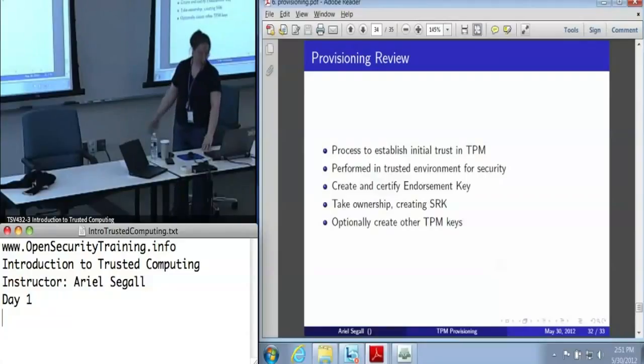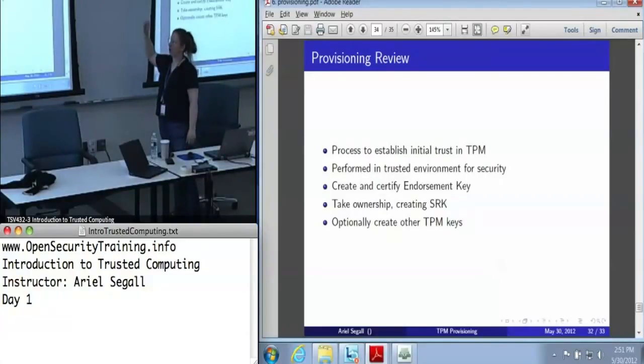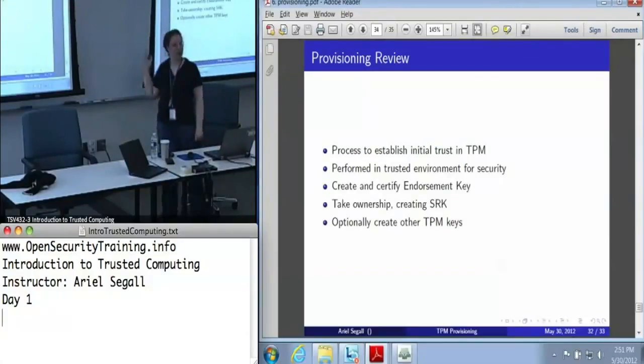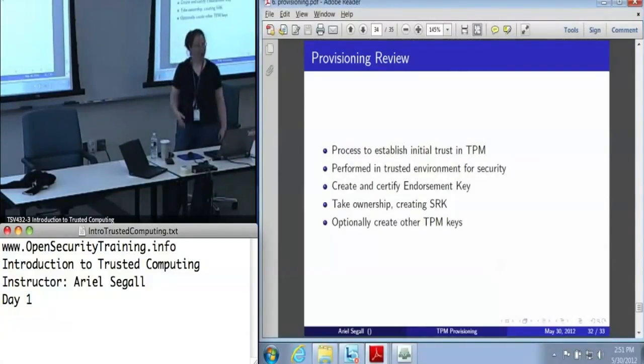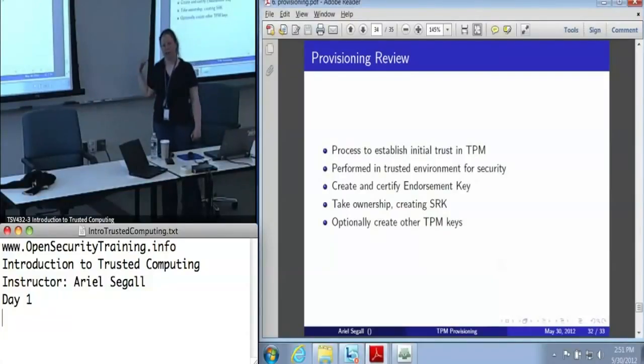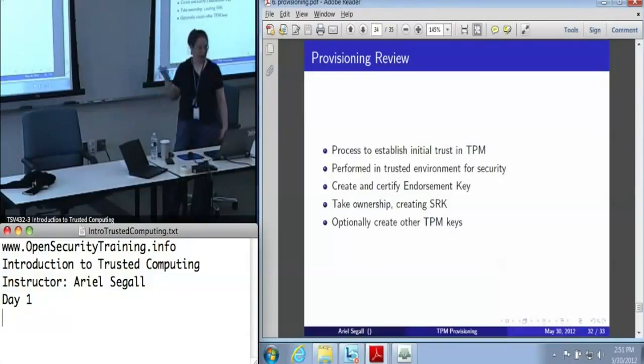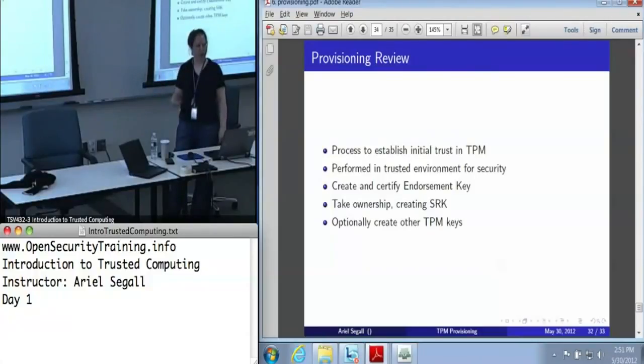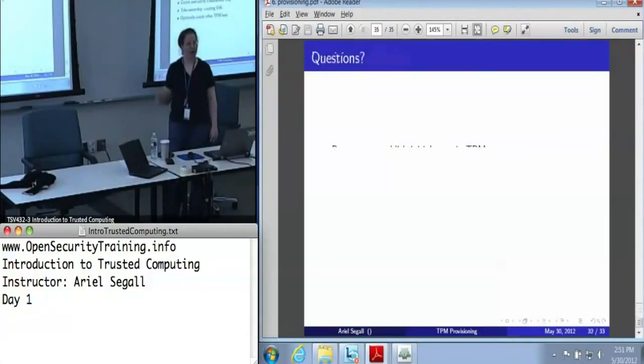So, we've talked about how we need to establish that initial trust in the TPM and how important it is to establish that initial trust in the TPM. That we generally want to do this in a trusted environment for maximal security, although real world, we expect a lot of compromises for practicality because really, right now, that's not an immediate threat. And during provisioning, you're going to create and certify the endorsement key. You're going to take ownership, which also creates that storage root key. And optionally, we can create other TPM keys.